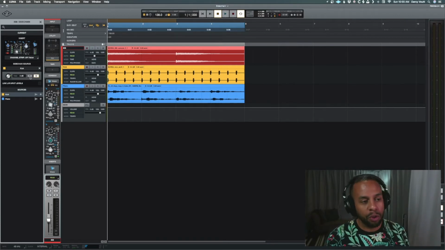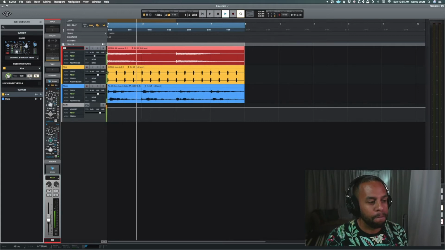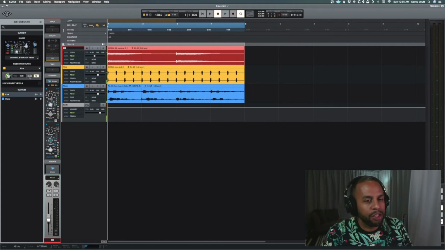As well, we can also solo, so we can hear just that signal on its own. This essentially will double our kick if we do it. So let's hear it so you know what I'm saying. Essentially, it's just playing the signal twice on top of itself, so it gets louder.